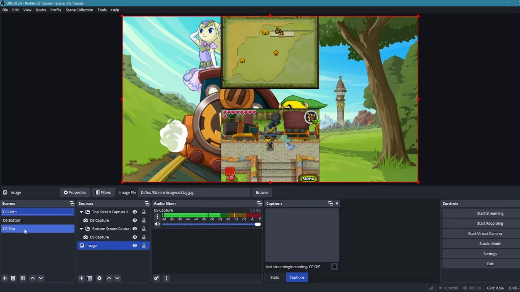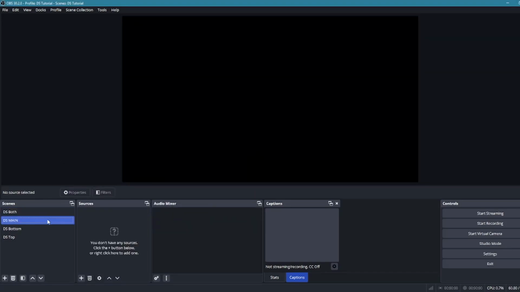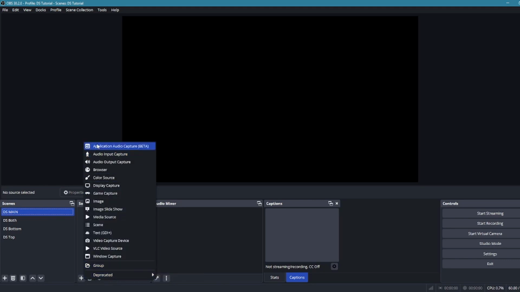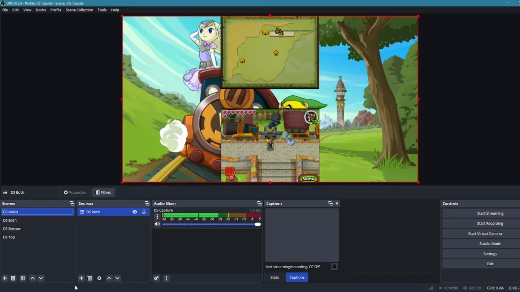is we're going to create another scene and we're going to put these three scenes within that scene. So I'm going to create a new scene, and this is going to be the DS main scene. This is the one you're going to stream from. So this is our main DS scene. And in our main DS scene, we are going to add a scene here. So you can put scenes within a scene. And see, you just put add existing, so I'm going to put both. So that's going to be here.